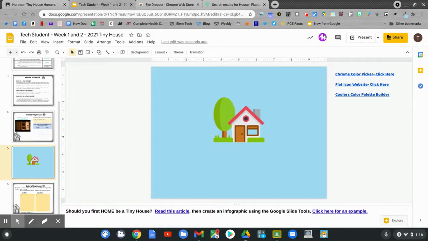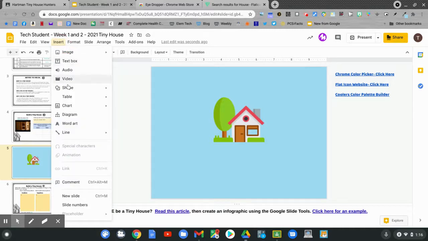Now that we have a picture and background, what else do we want to share about our tiny house? Let's give our infographic a title. Let's do that in Word Art. Go to Insert, slide down to Word Art.